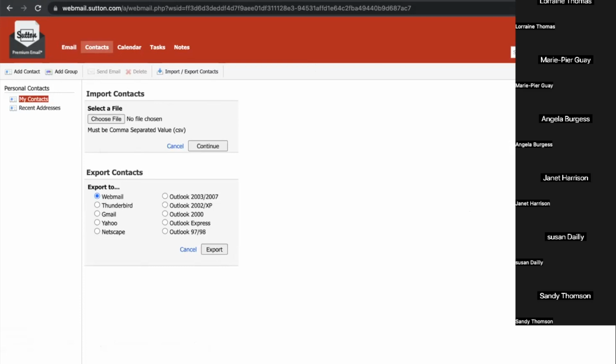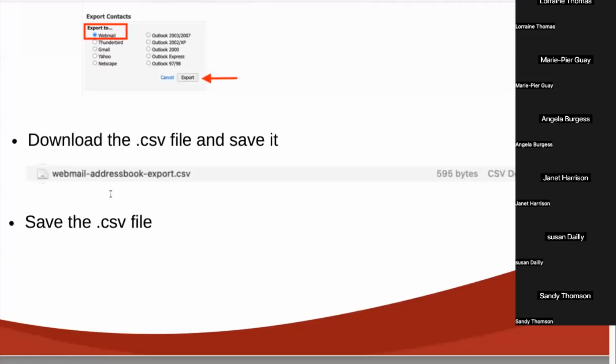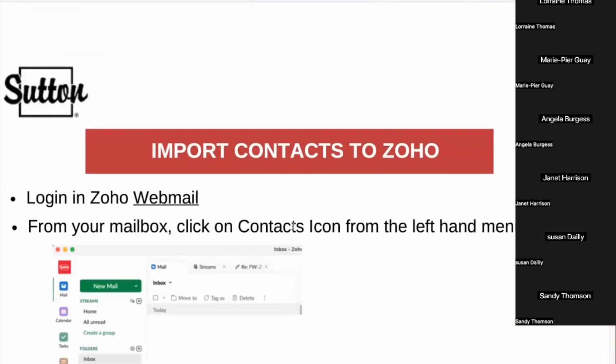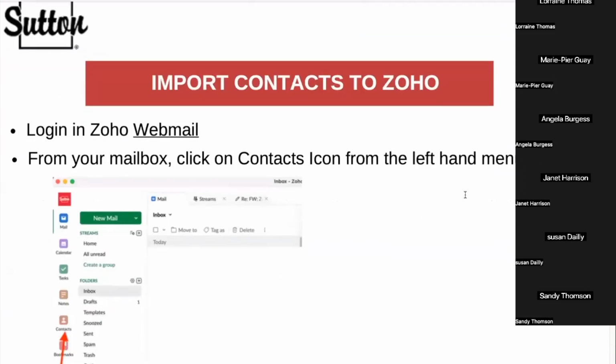Let me just go back to my notes. Okay, so once I have the CSV file, I will need it to import the contacts to Soho. So how do I import my contacts to Soho?